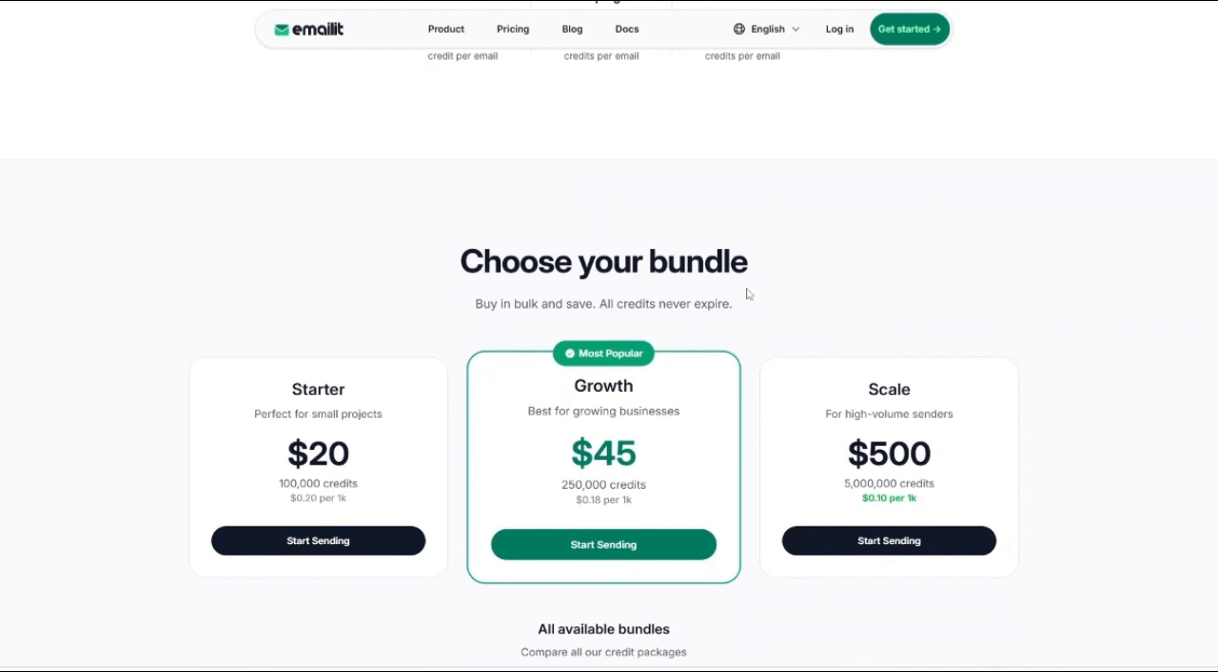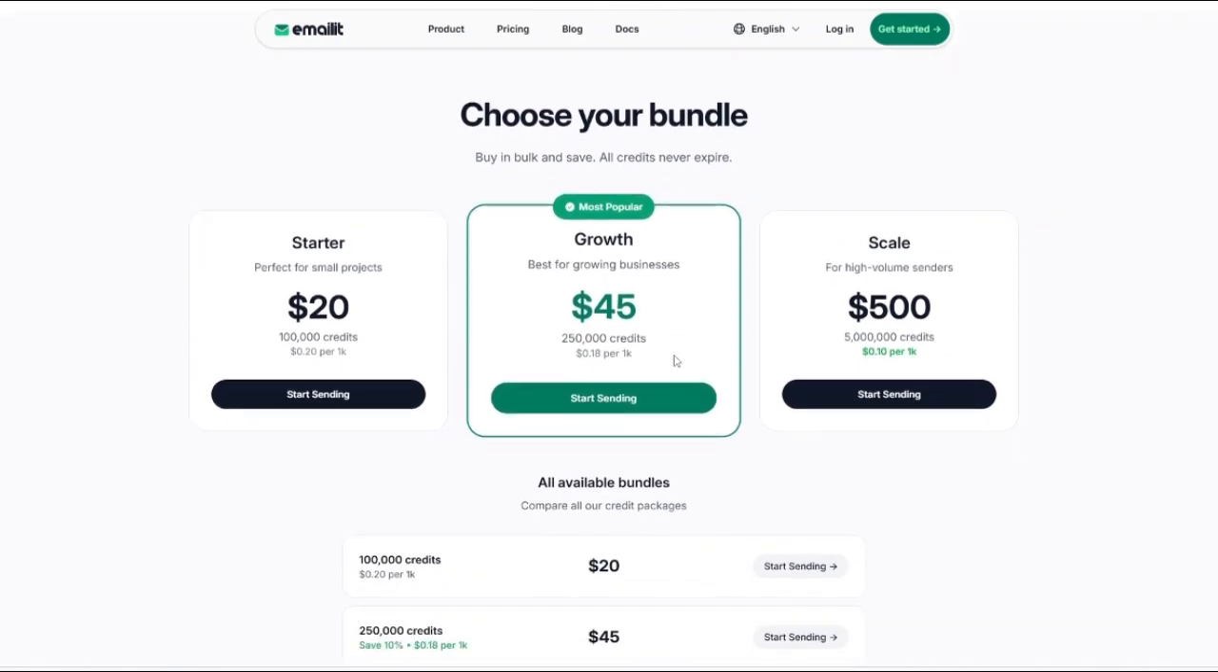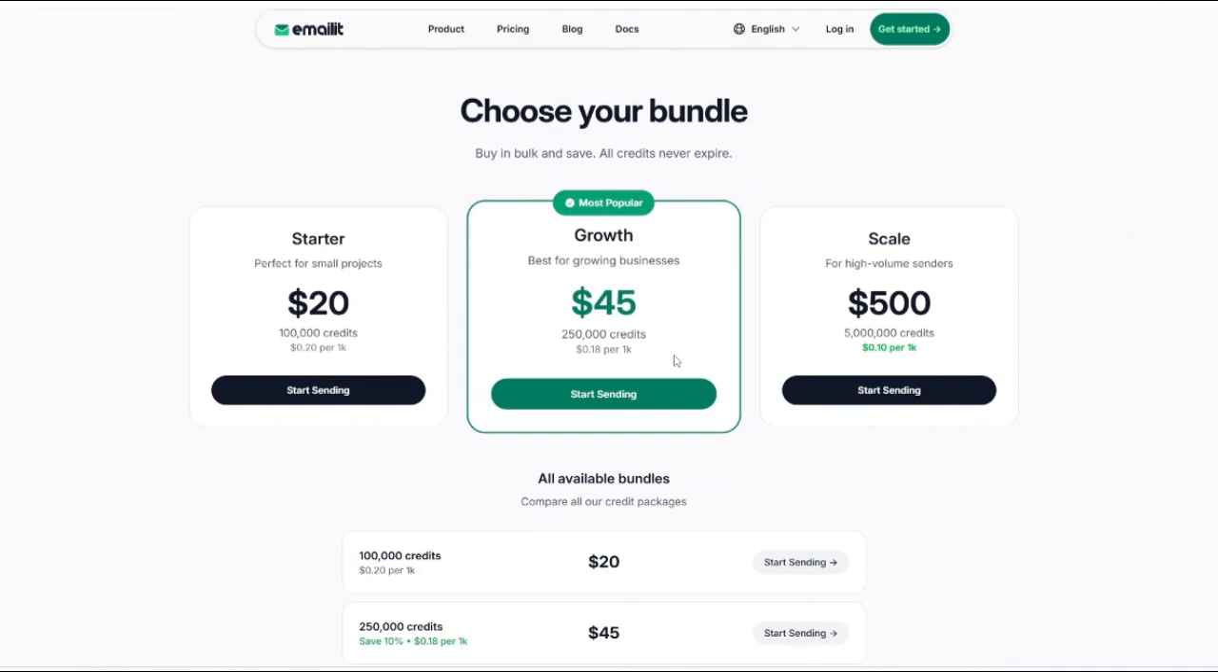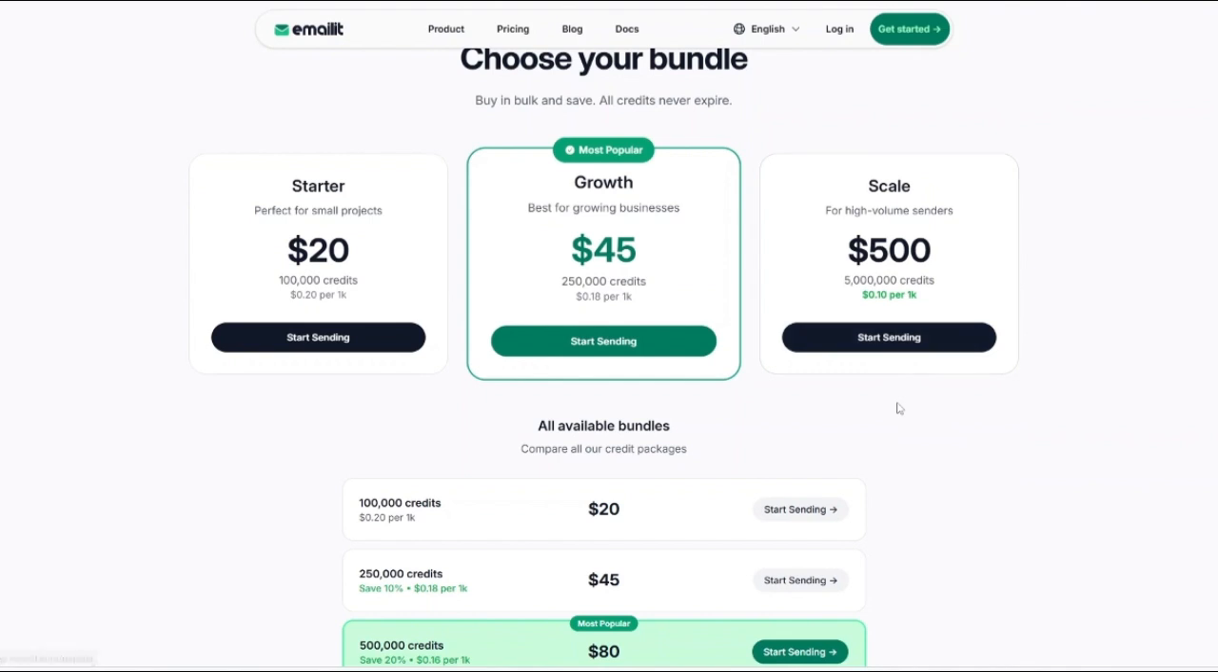So for starters, which is perfect for small projects, if you invest $20, you get 100,000 credits. And the most popular plan is the growth plan. For $45, you get 250,000 credits. And for high volume senders, if you invest $500, you get 5 million credits.